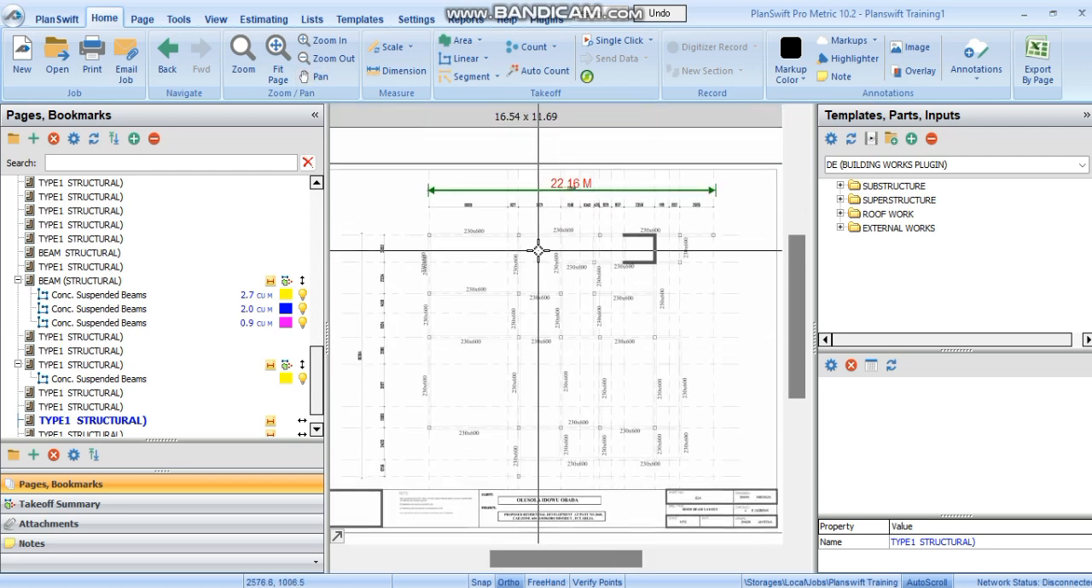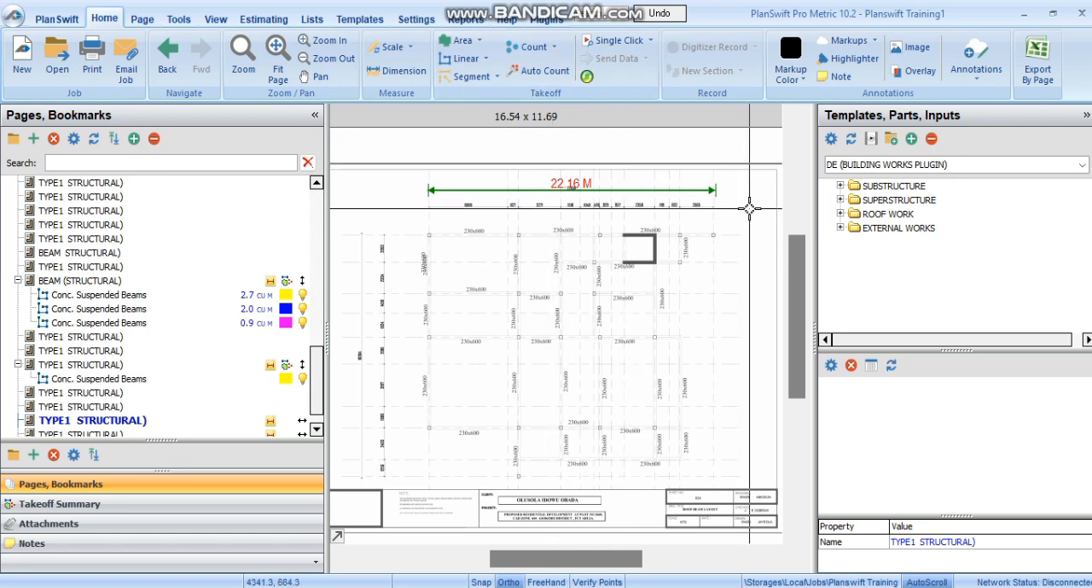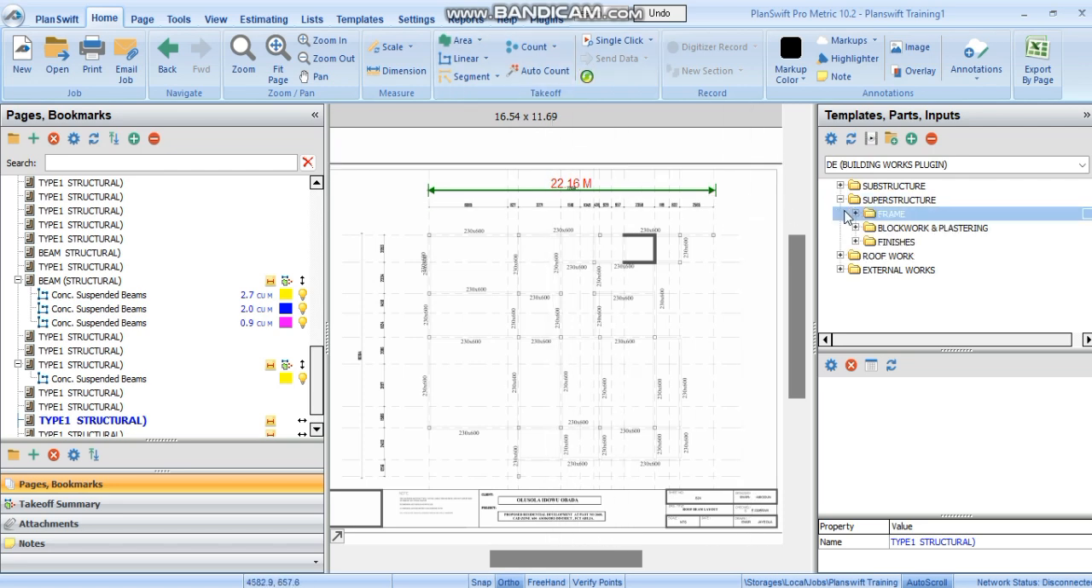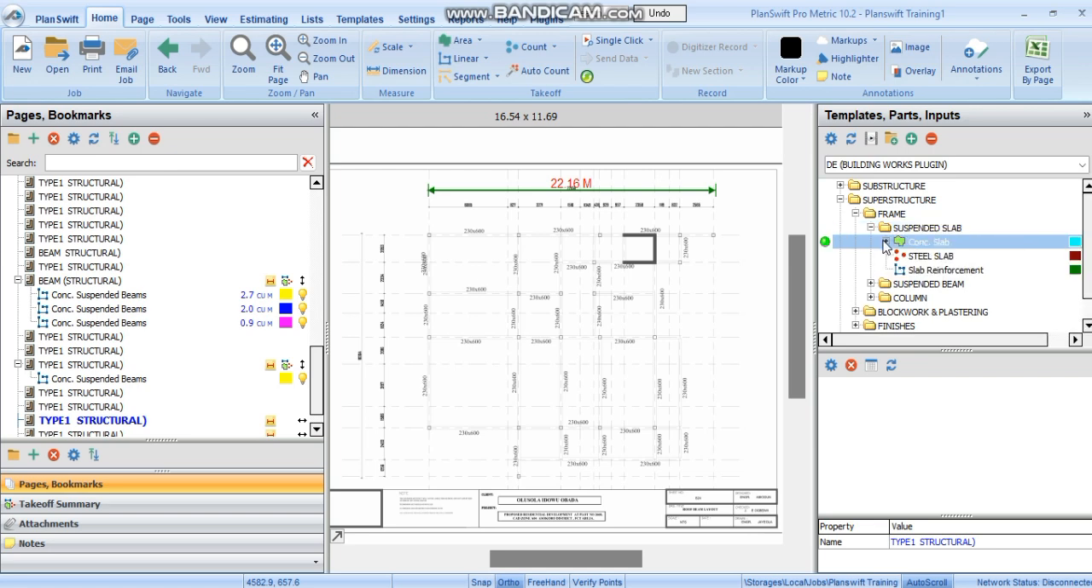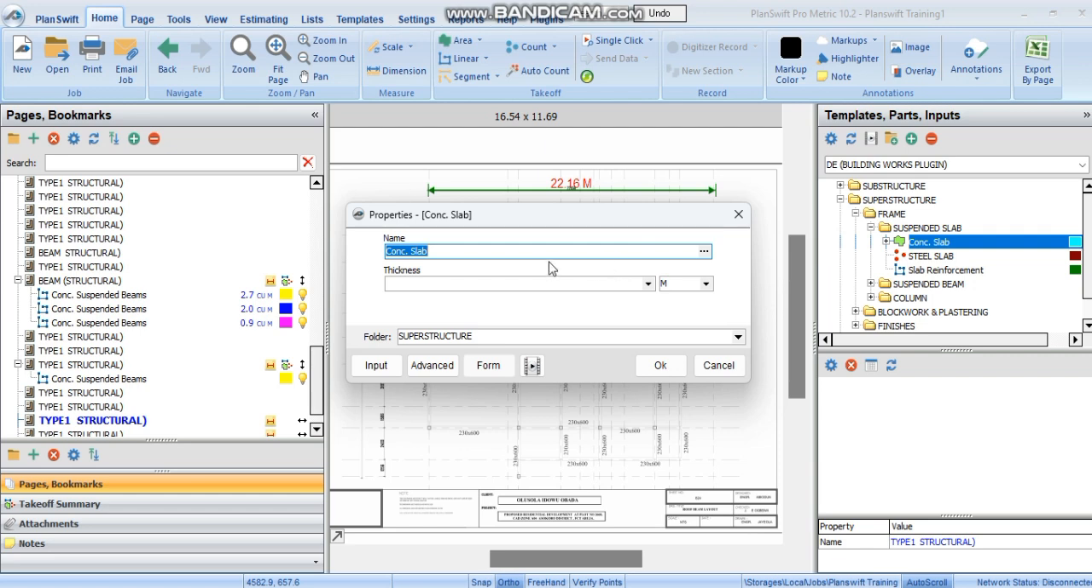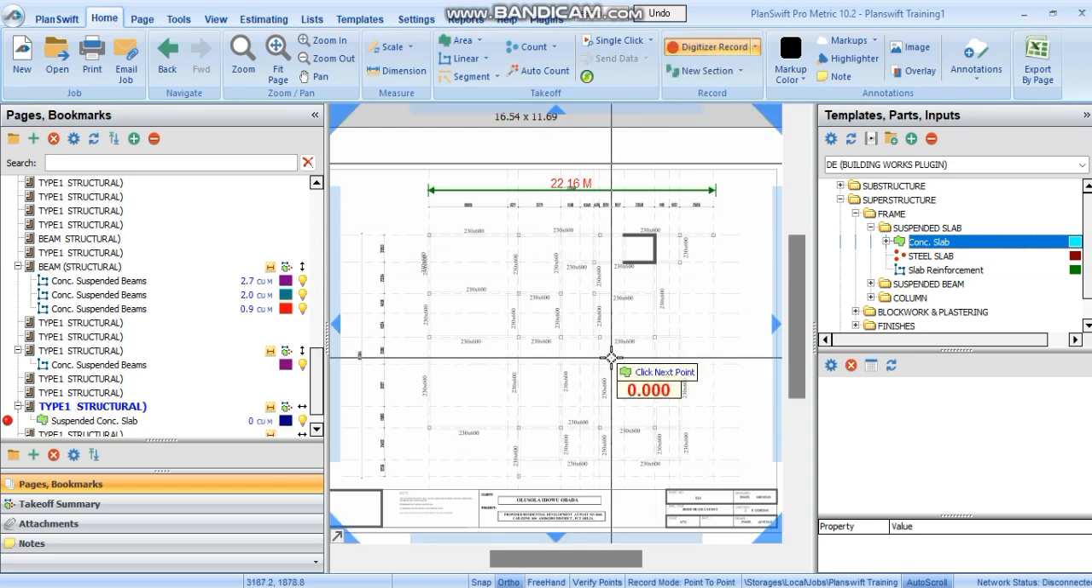So now that the page is scaled, we can then go ahead and choose the tool that we are going to use for the taking off. Okay, we are using this area tool. Already it has been configured. Suspended concrete slab. Our thickness is 150 millimeter. It is 0.15 meter.